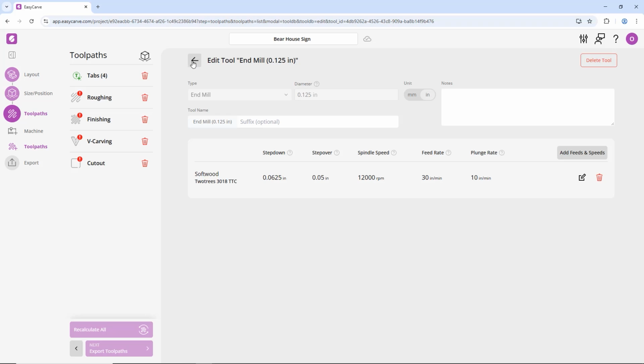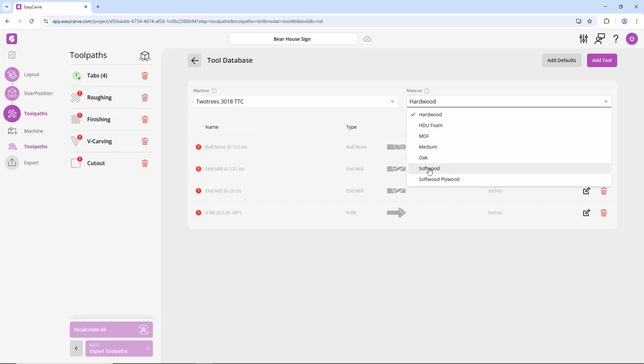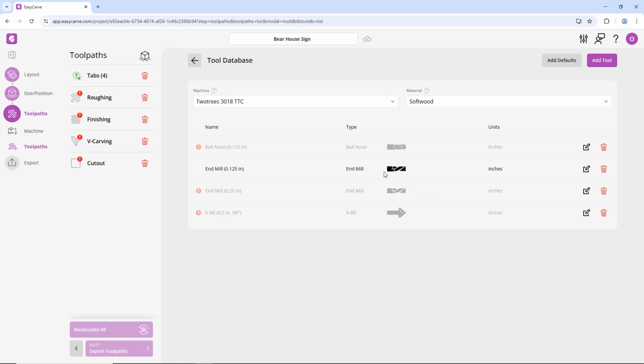So now if we go back into the tool database, we can still see that it's grayed out for this machine and material because this wasn't the machine or material we just added the feeds and speeds for. But if we were to select the 2 trees machine and the softwood material option, we can now see that this tool is no longer grayed out as it has the settings we just added.